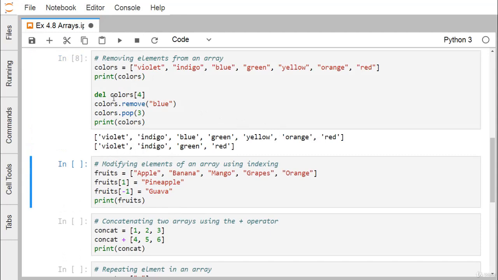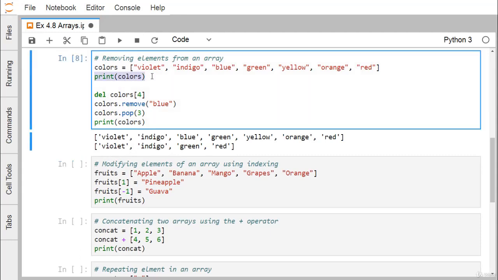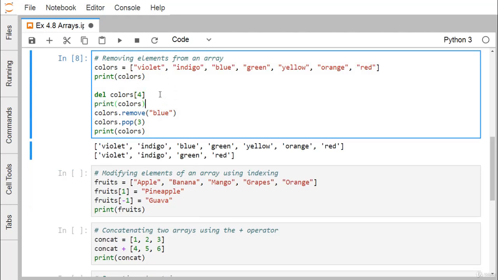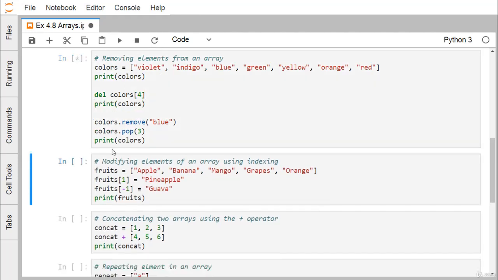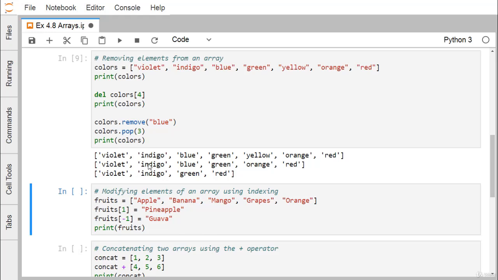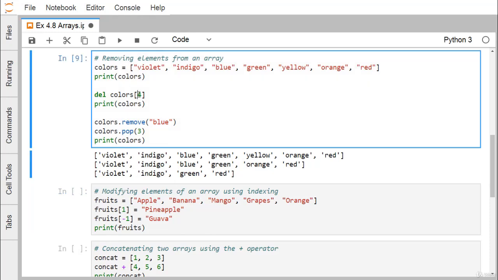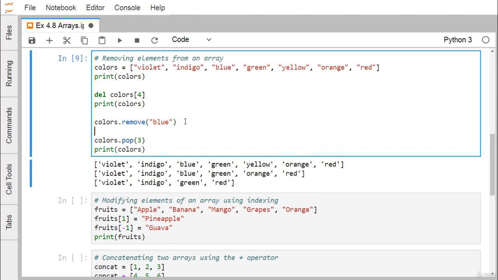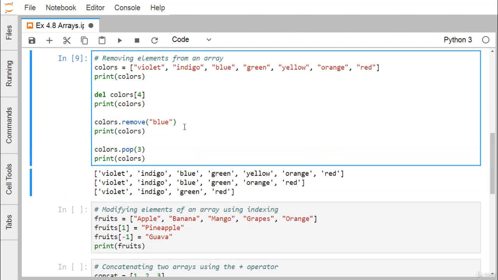Now if you go for del colors[4], then after removing it, if I print, the outcome will be this one. We have 0, 1, 2, 3, 4, so yellow will get deleted because here we have mentioned the index as 4. Now we have colors.remove(blue). Here I am mentioning directly the respective data item, so that is blue.